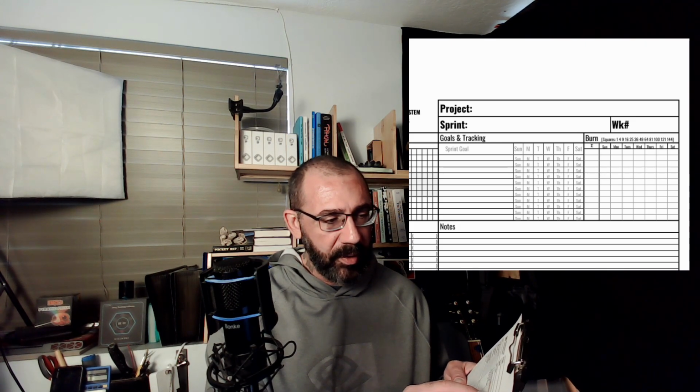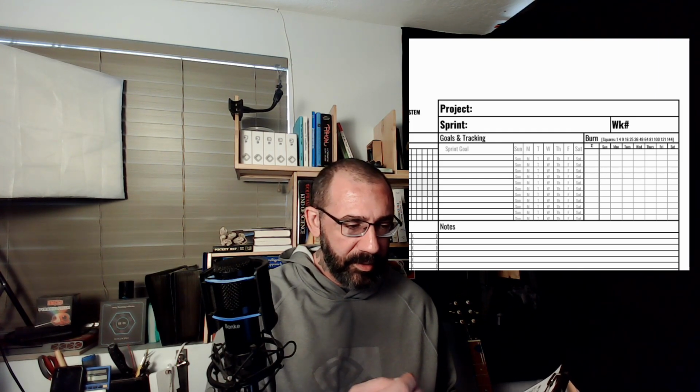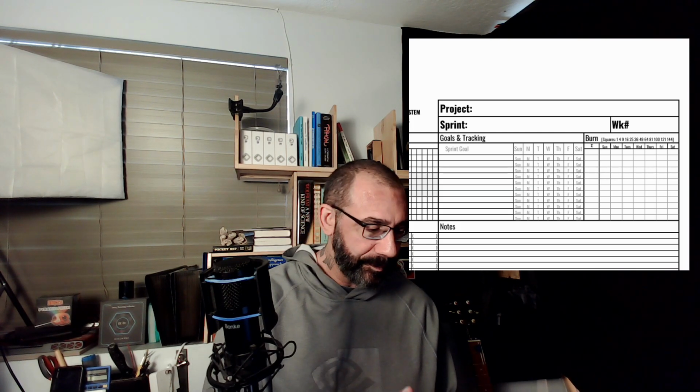You'll see after burn, it says squares: 1, 4, 9, 16, 25, 36, 49, 64. These are actual mathematical squares, your square numbers. The reason these square numbers are here is so that you can quickly take a glance and kind of assign a difficulty rating to whatever items you have in your backlog. Again, if you're not familiar with how sprints work, there are plenty of videos that describe it really well.